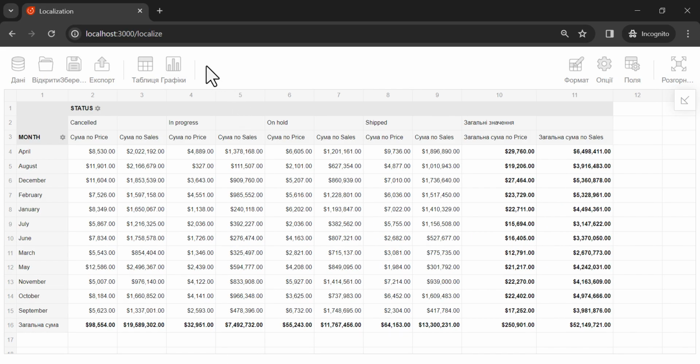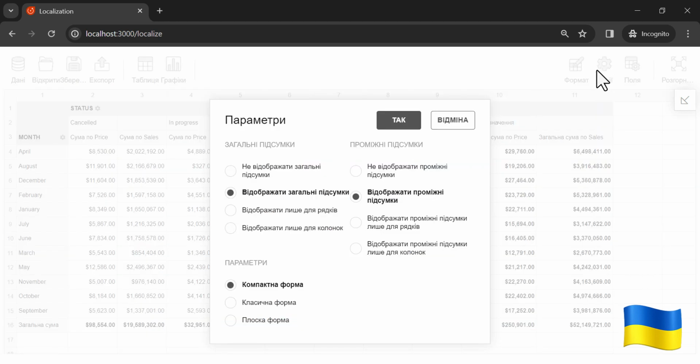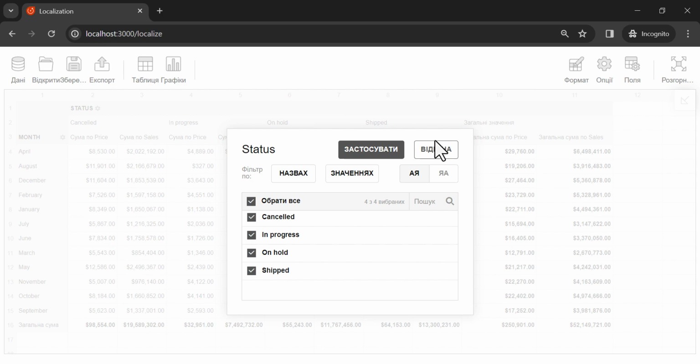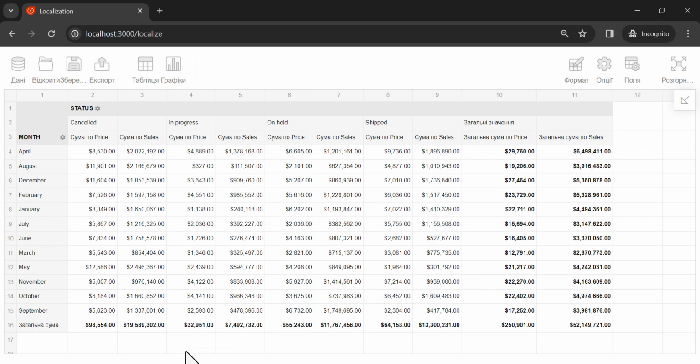As you can see, now all grid elements are translated into Ukrainian. Though the dataset itself remains the same, as it needs to be translated separately before loading into the pivot grid.